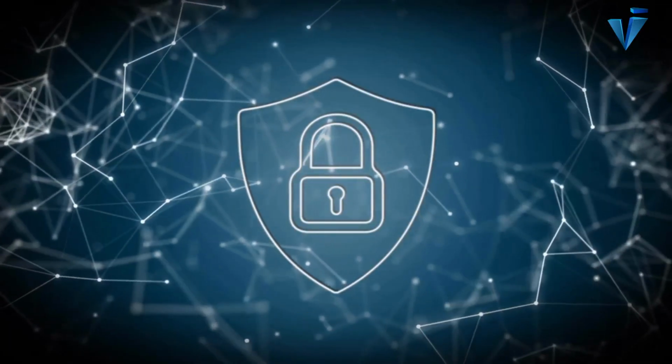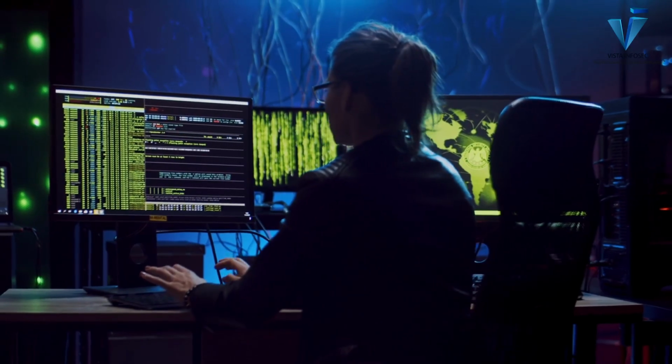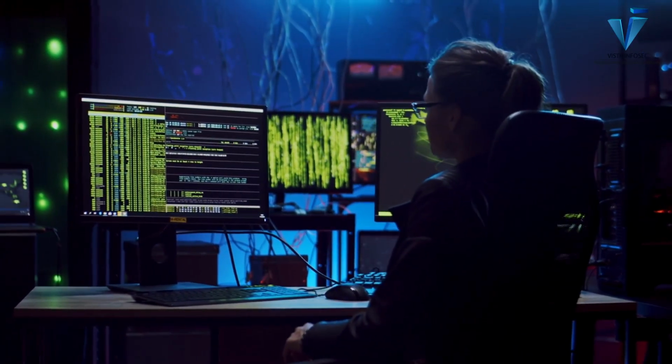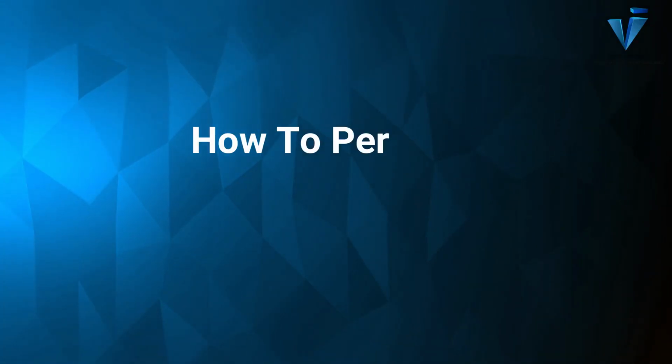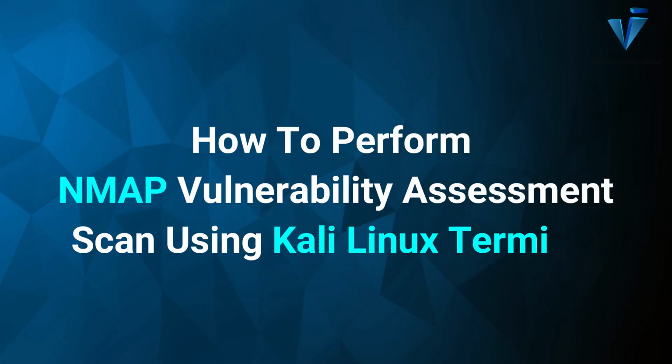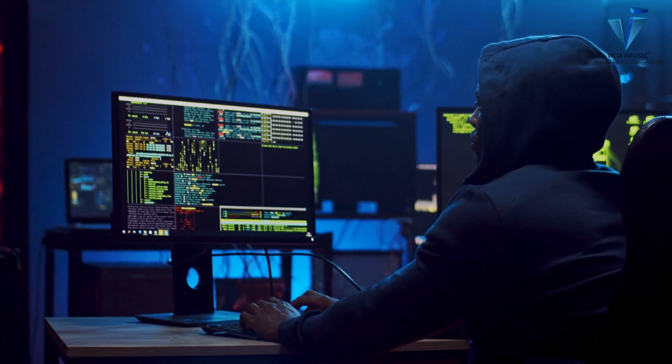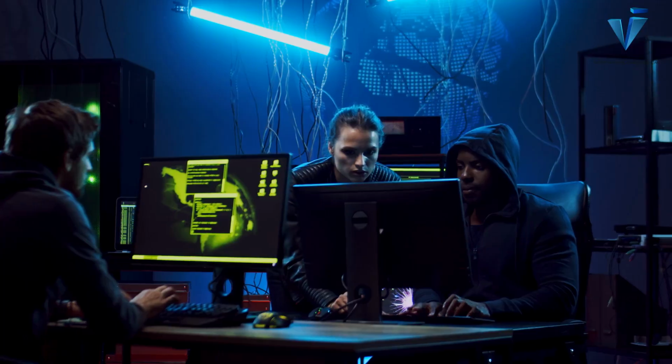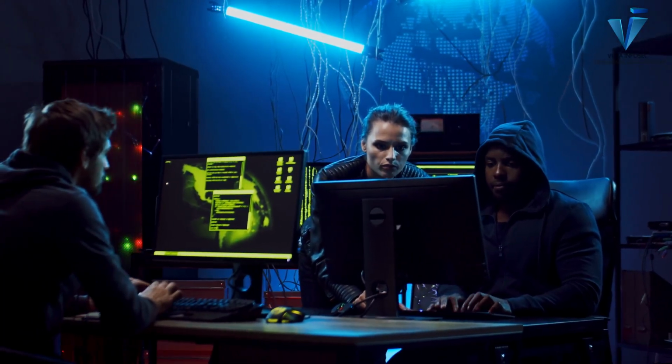Today, we have got something exciting lined up where we are going to learn about how to perform an Nmap vulnerability assessment scan using Kali Linux terminal. Whether you are a beginner looking to sharpen your skills or a pro wanting a quick refresher, you are in the right place.